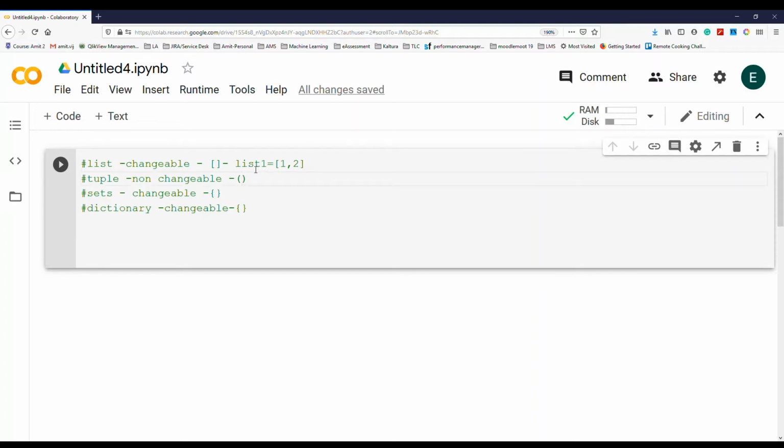So let's do it for a tuple. The syntax here is, I'm giving it a name, tuple1 equals, so we said we will have round brackets, and then in the round brackets we have our elements. The next one is sets. Sets are an unordered collection, and the syntax for that is sets1 equals, and in a similar way curly brackets with elements 1 and 2.